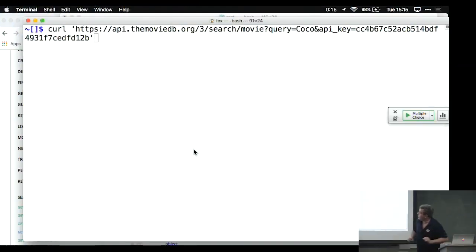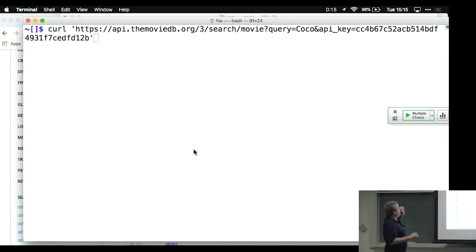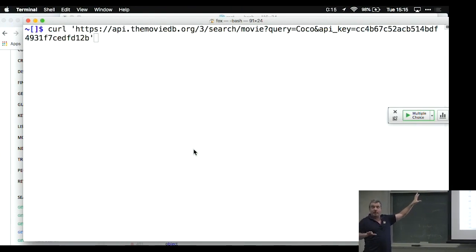Okay, so what did I do? I constructed a URI exactly according to what the documentation said. I didn't have to say get because by default curl will always use get unless you tell it otherwise. That's covered in the homework.